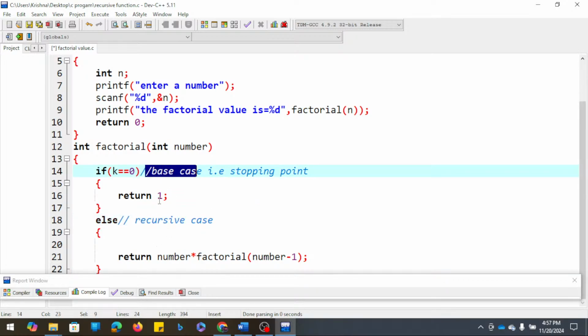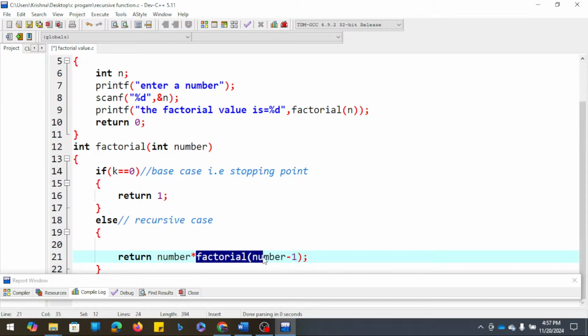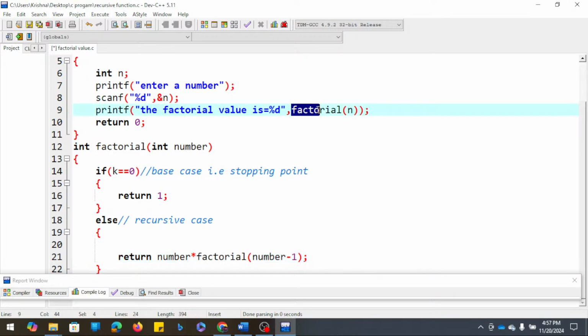Now the number we supply here comes here, and if 5 is here, then 5 into factorial means it is further broken into 4 into 3 into 2 into 1, and after winding up, it multiplies all those numbers and gives the final result from here.